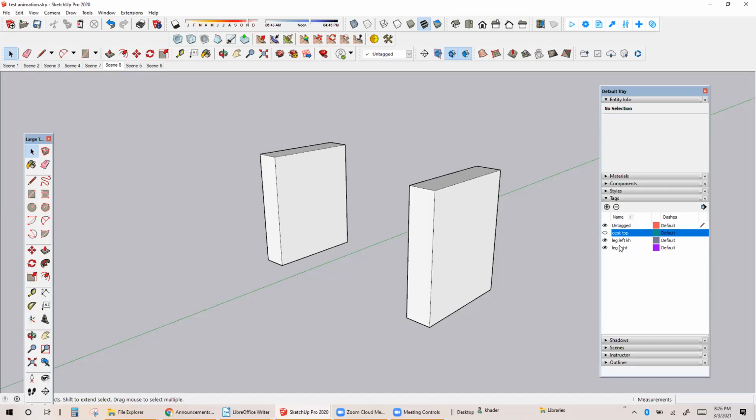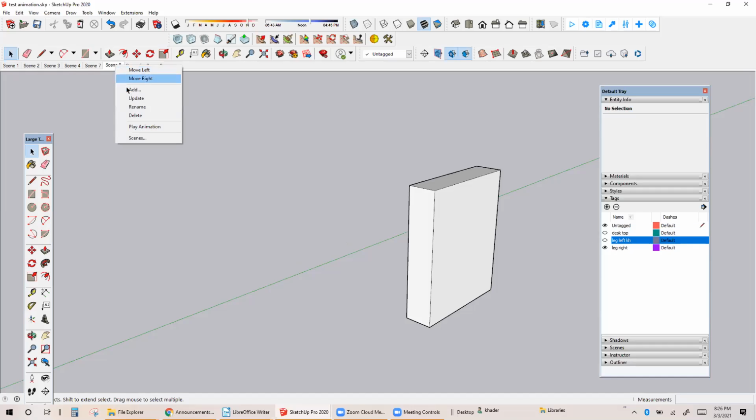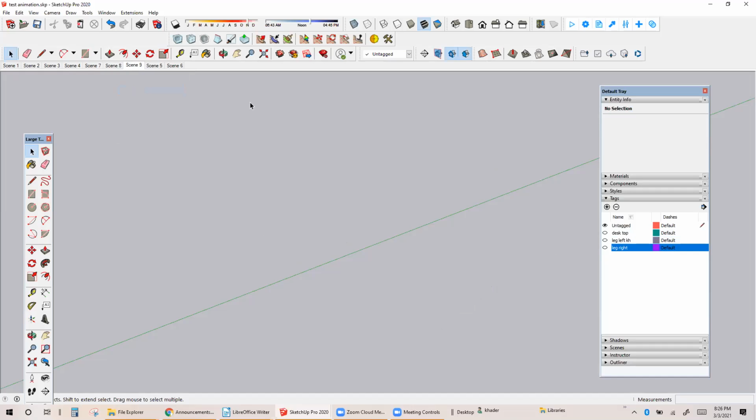So now I want to hide this leg and update. I'm going to add one. Update. But now I realize I did this by mistake in reverse. So I'm going to move scene 9 to be next to scene 4. Move left, and I'm going to move scene 8.